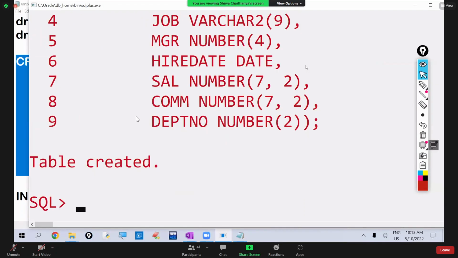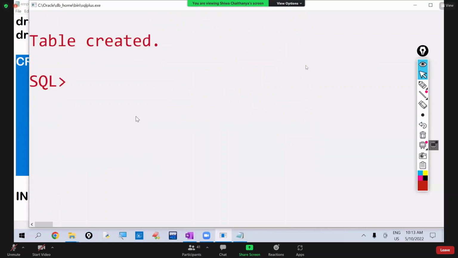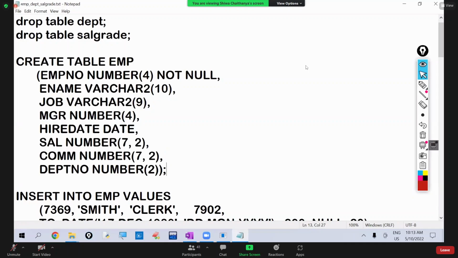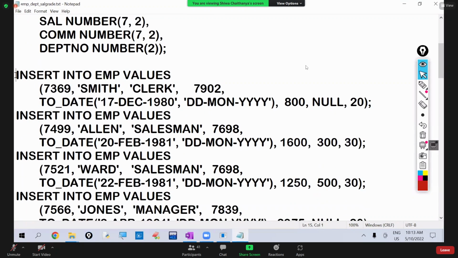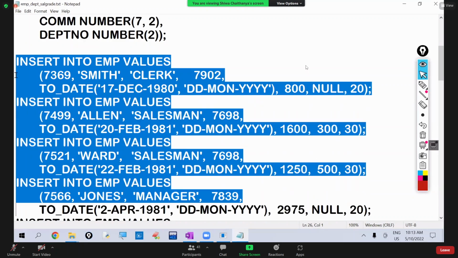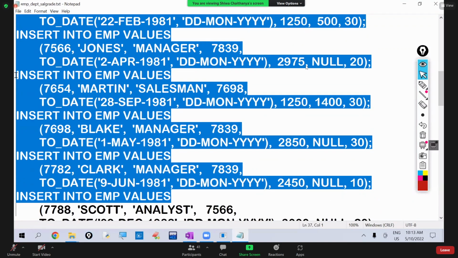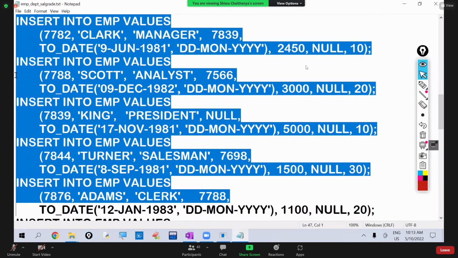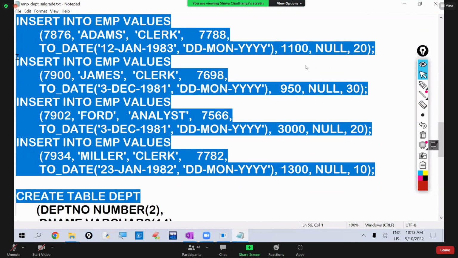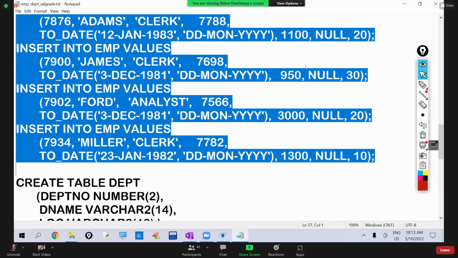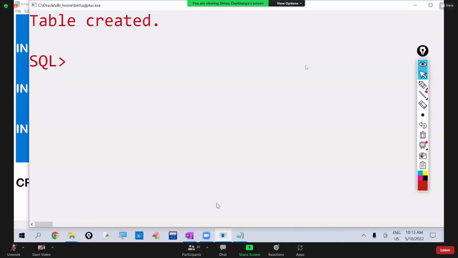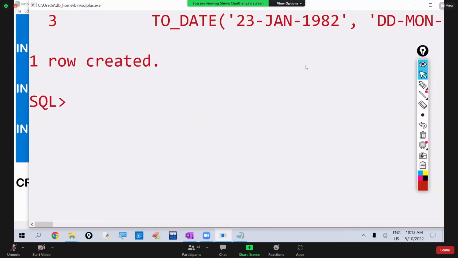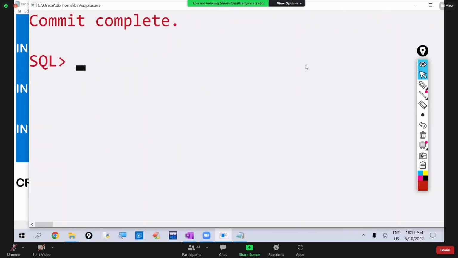Observe now what it is telling. Table created, and in this table we want to insert the records. Just these insert queries I'm copying here. Total 14 records are there. 14 records are being inserted now. So 14 rows are inserted. To save this table data, which command do we have to use? Commit. So the table is saved.